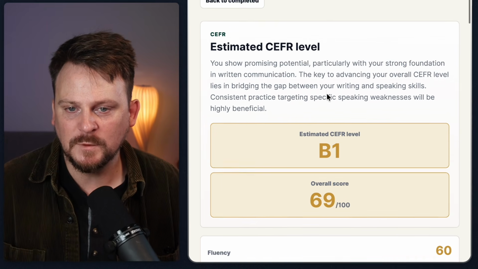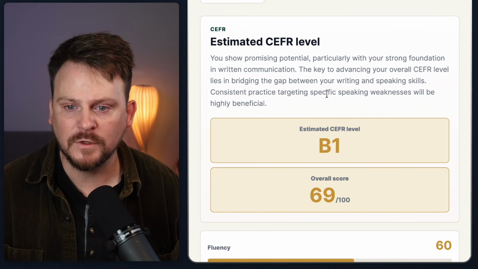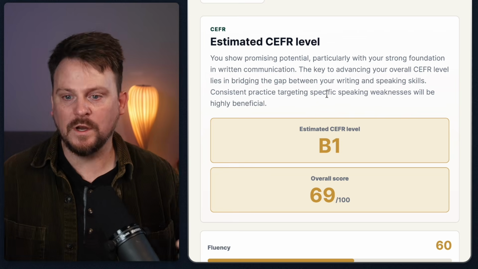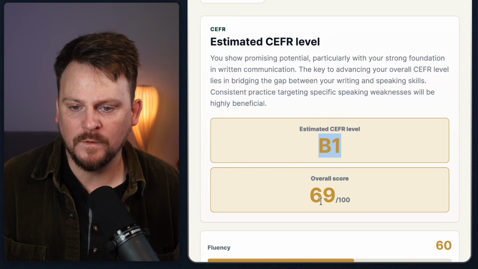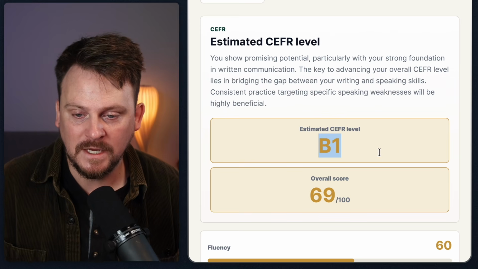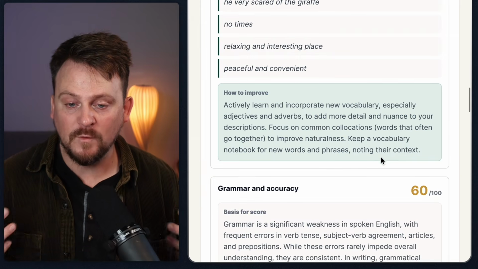CEFR placement check. This is basically the standard scoring for what is your English level right now. So right now, this one is out of 100 and the CEFR level. So it's meant to be really flexible.